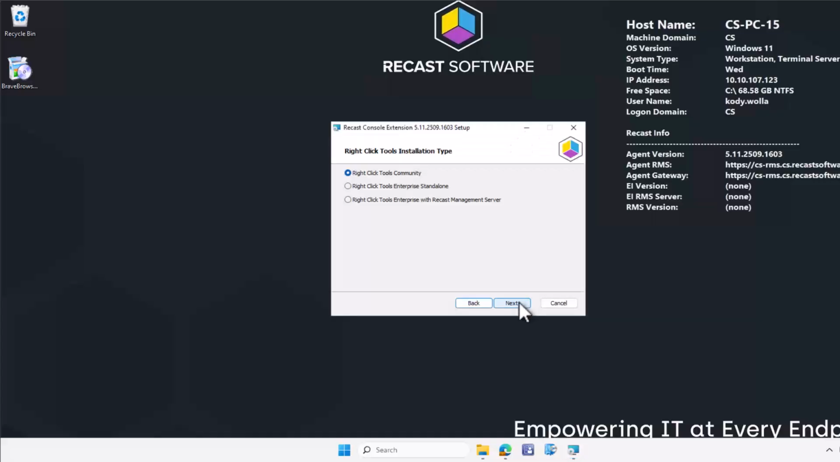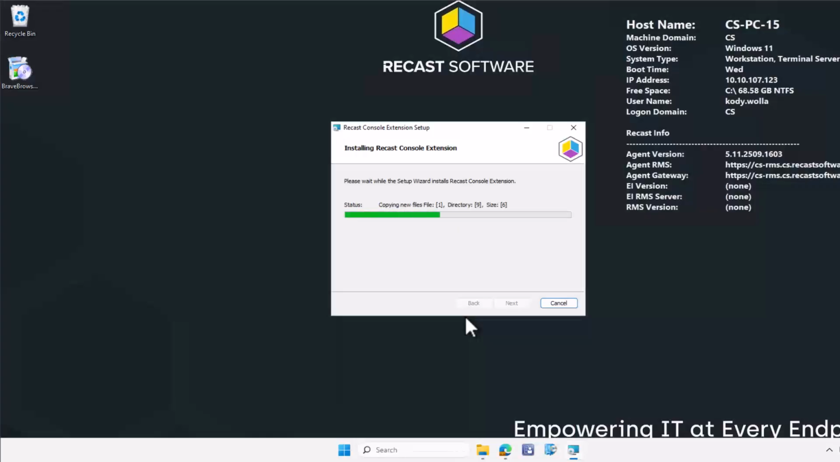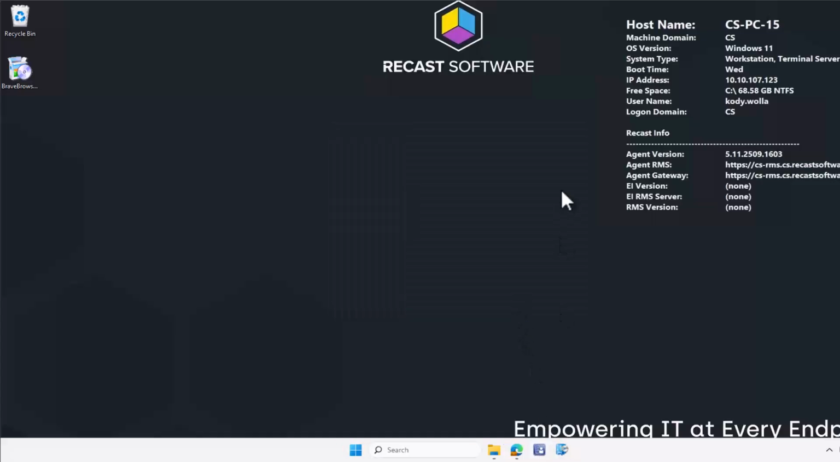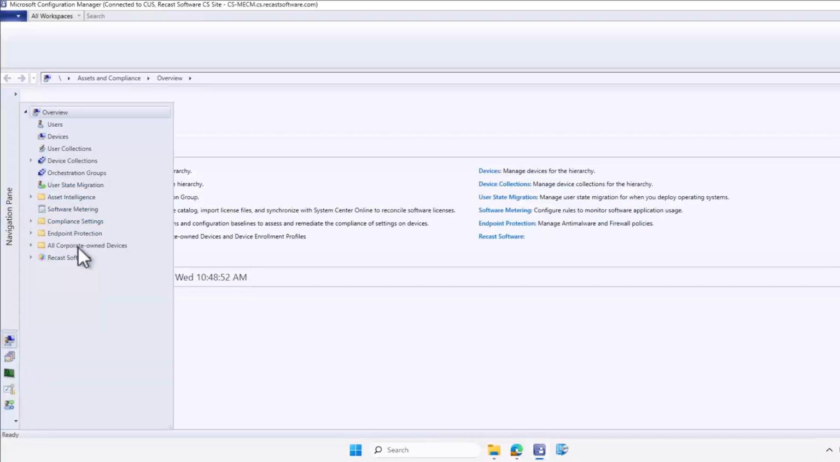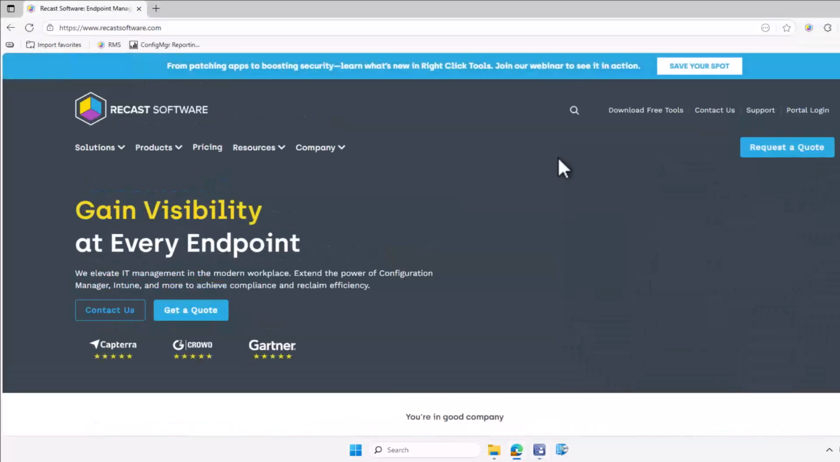We'll hit next. Make sure our Community Edition is selected there. Hit next. Hit install. Then we'll have to elevate. Now the install is complete. We can go ahead and open up our Config Manager console, and in our navigation pane, we now have our Recast software node.